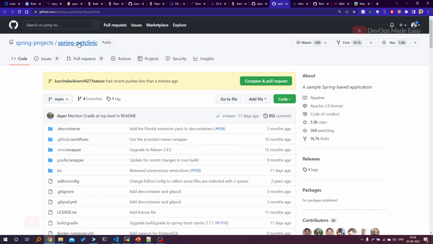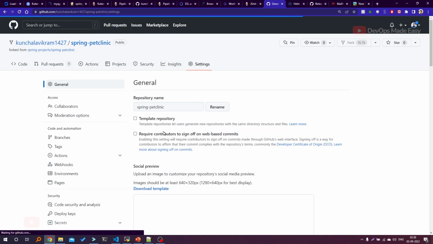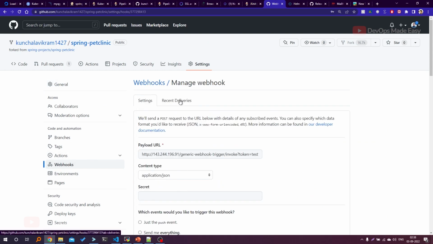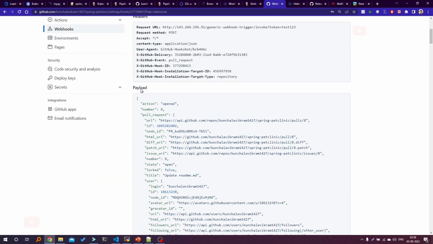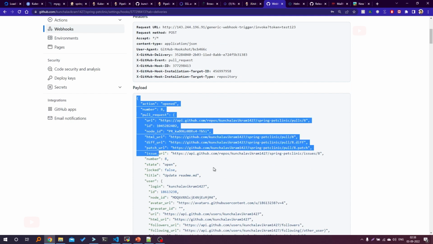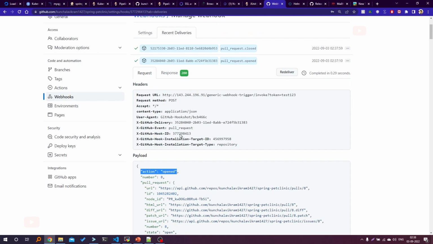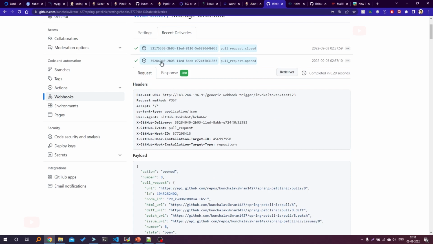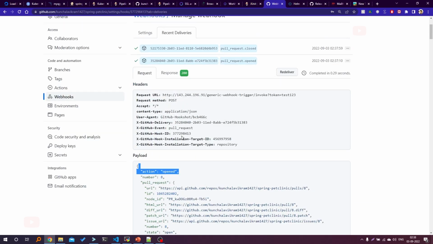Once my webhook is triggered, if you go back to the settings and click on webhooks, click on the webhook here and recent deliveries, you can see your webhook data. You have the payload over here. This is the payload that is sent to the Jenkins. From the payload I can see what is the action, whether PR is opened or closed. So I can read these values and decide when to run this pipeline, whether when PR is opened or when the PR is closed.